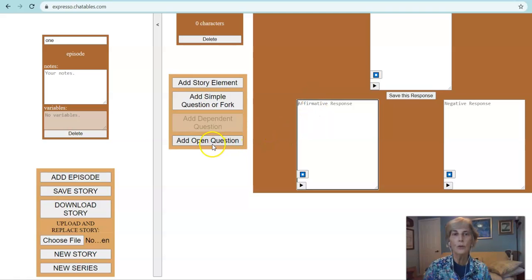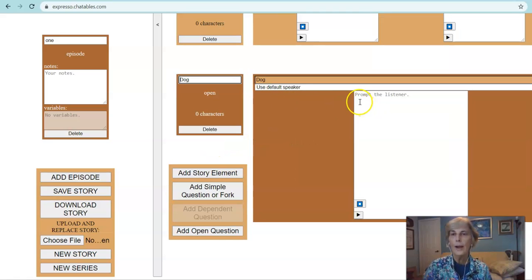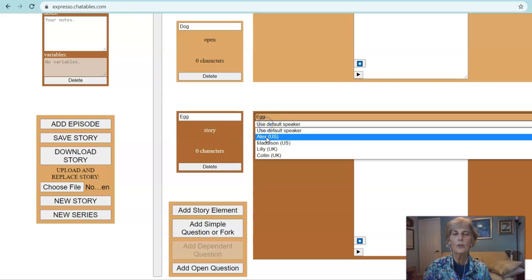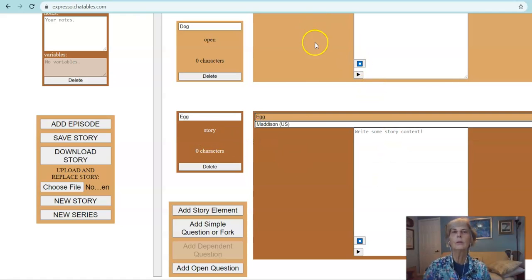Okay, and I can also do an open question where I can ask something more open-ended, which is not something to be answered with a yes or no. In that case, I'm not going to be trying to understand what they said. I'm just going to move on with the story, with a story block, and try to make sure that I say something that makes sense based on whatever they might have said.